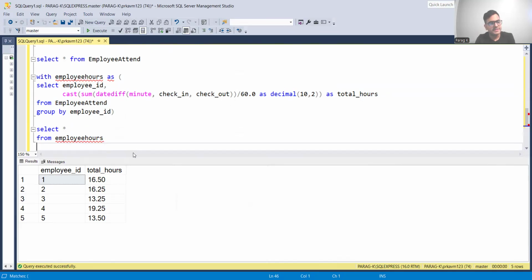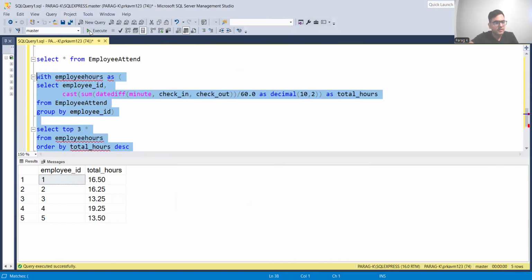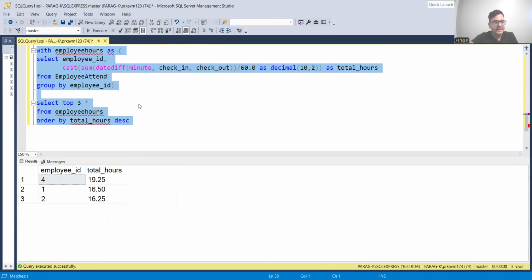Now what we want is for it to be ordered by total hours, descending, because we want it this way. So total hours, and now I would just want the top three. Let me see if this works or not. Perfect.